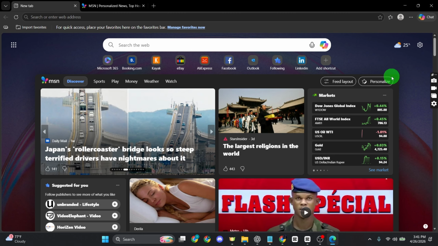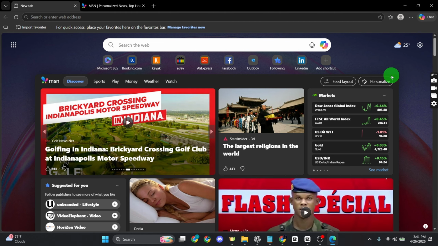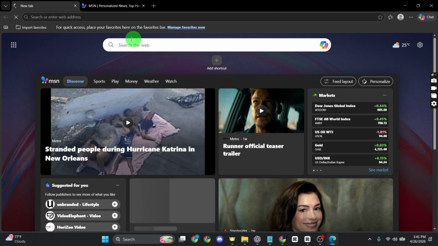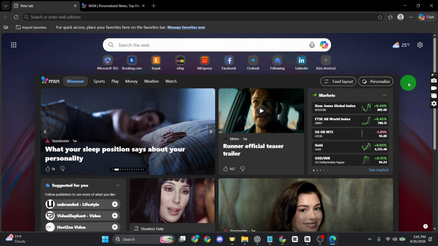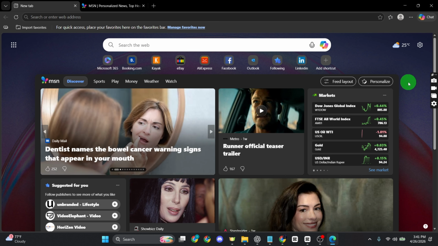First, try a hard refresh on the page. Press Ctrl Shift R on your keyboard to reload the page without using cached data. If the error continues, delete your browsing data.